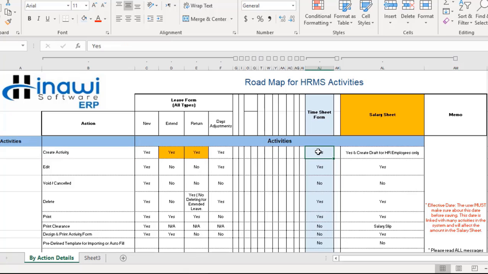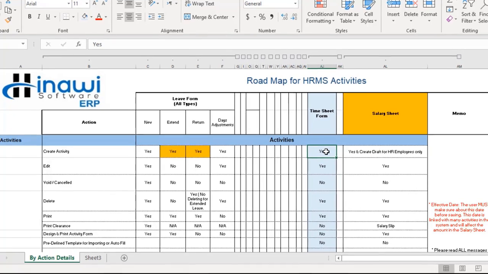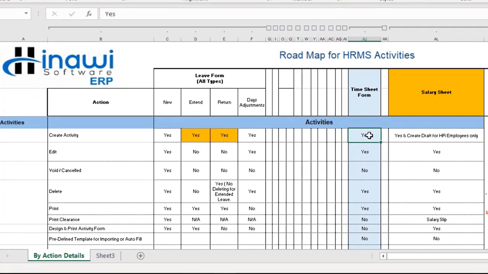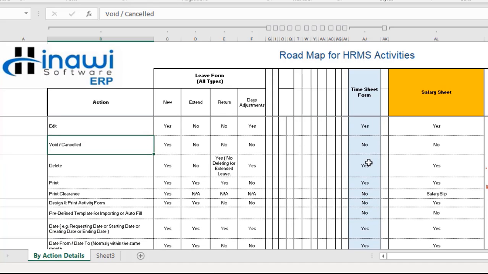As you can see here, the answer is of course yes, timesheet can be created, but there's a trick, because timesheet form can be created for timesheet employees only. It cannot be created for HR employees because an HR employee does not need to have timesheet forms. Editing is also possible. Of course, after creating the timesheet, you can go back to it anytime and make the edits which you require. However, voiding or cancelling the timesheet is not possible, but deleting the timesheet form which you have created is definitely possible.